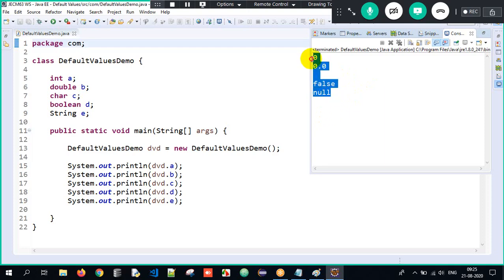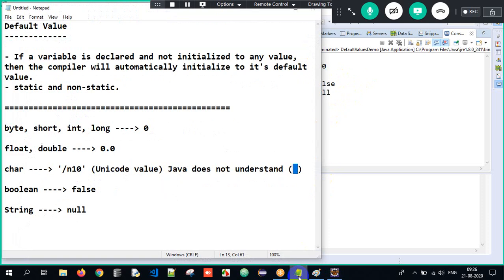This is all about the entire process for default values. Everyone understood what default values are here? What are default values? If a variable is declared but not initialized to any value, the compiler will automatically initialize it to its default value. Correct? And both static and non-static variables can be assigned default values. And we have respective default values which I have shown you. Okay, now we are done with the default values concept.